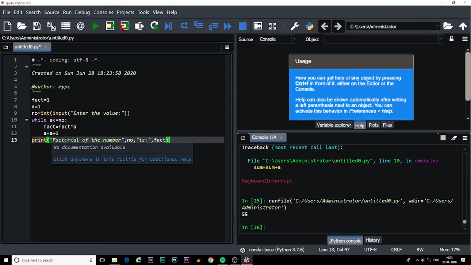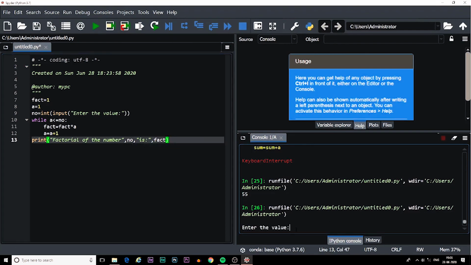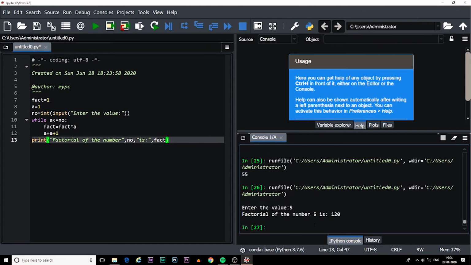There is no need to discuss these things again because we have already clearly discussed formatting of output in my previous video. Now run it and enter the value. I am taking the example as 5. So you can see here 120. The value is 5 into 4 into 3 into 2 into 1. All of you know how to calculate the factorial of a number, so you can understand the logic I am using to calculate it.